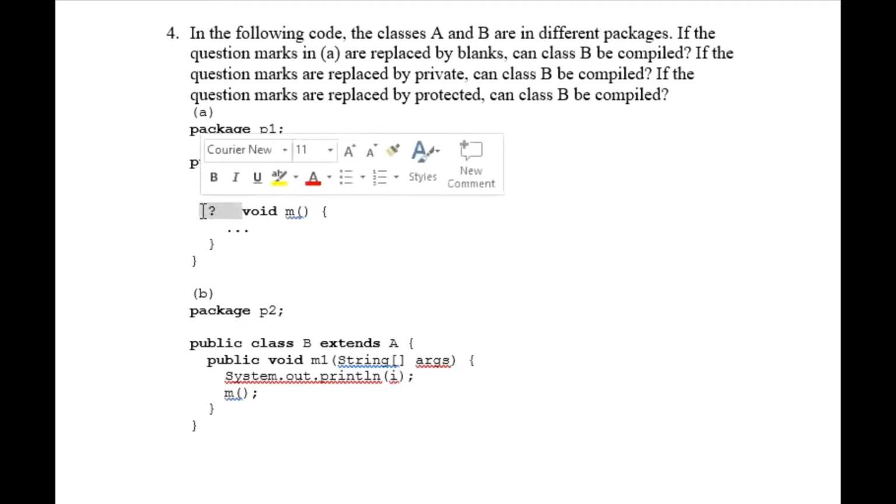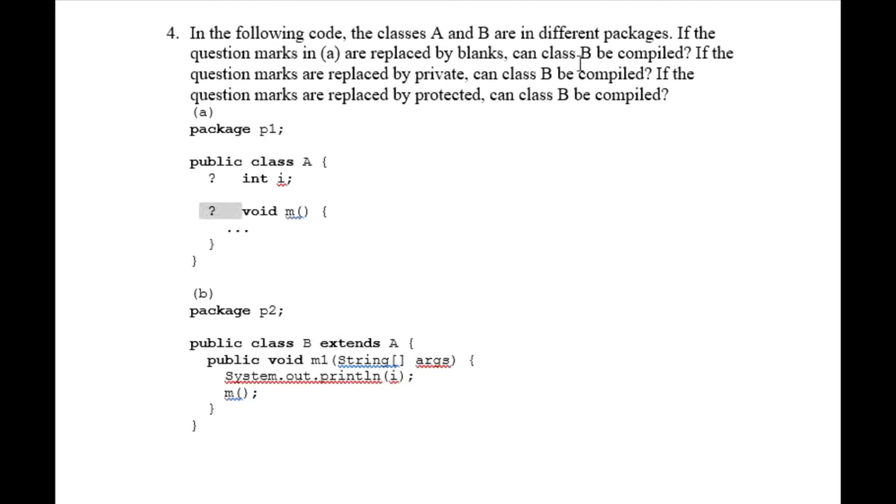It means default access modifier. So can class B be compiled? Of course, no, it can't be compiled because it's not in the same package. Default modifier means the same class can access it, or the same package. The classes in the same package can access. It's not a class in the same package, it's a different package.